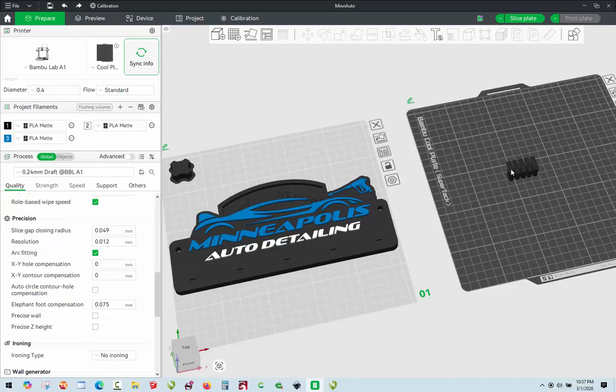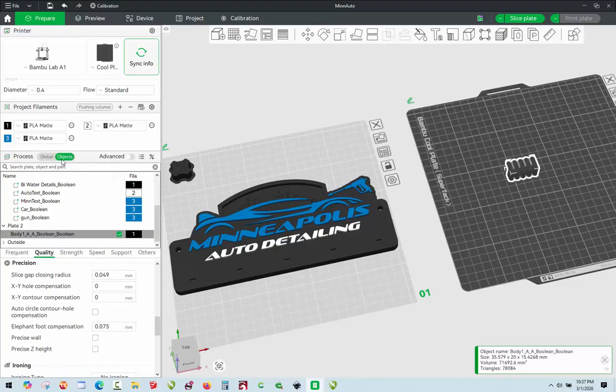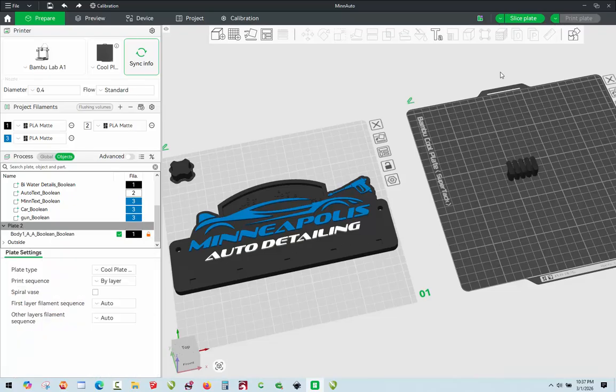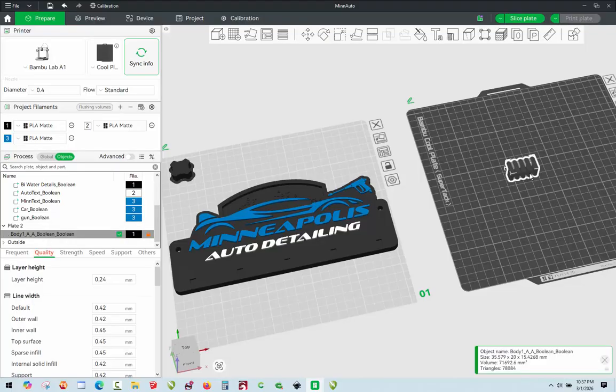All right, so what we're going to do here is select this, come to the objects tab. Okay, so now we just have that one object selected. And now if we go to the quality tab, yes, now we can come in here to the XY contour compensation that we need. We're going to go -2. Okay, so when we slice this plate, the other thing we need also is supports.